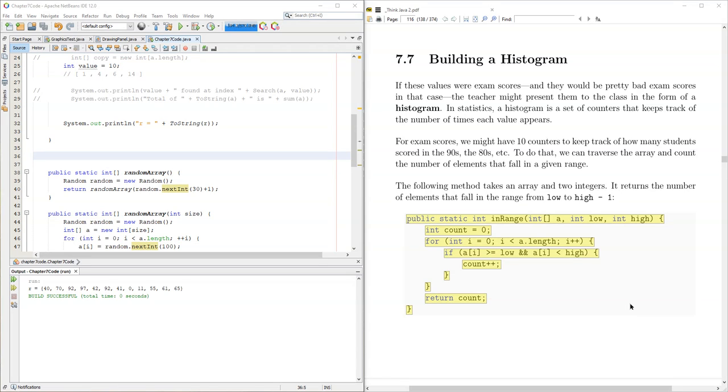We're going to look at histograms now, and in a histogram it keeps track of how many times certain values appear. If we just want to know how many values we have overall, we can use length, and we've used that quite a bit before, but now we want to look at certain values between a range. And I already copied the inRange there.